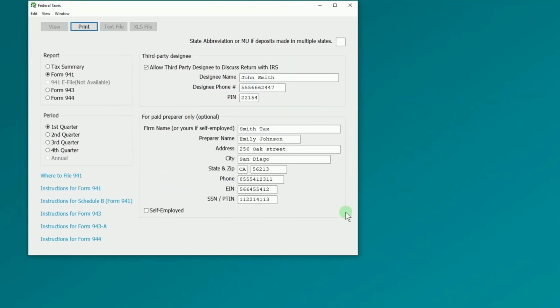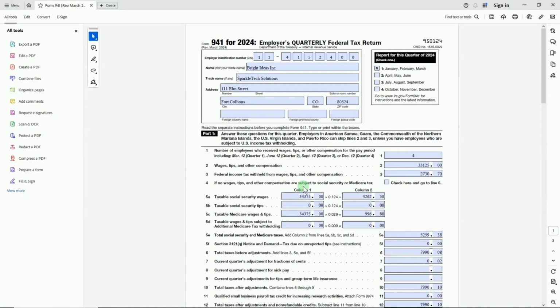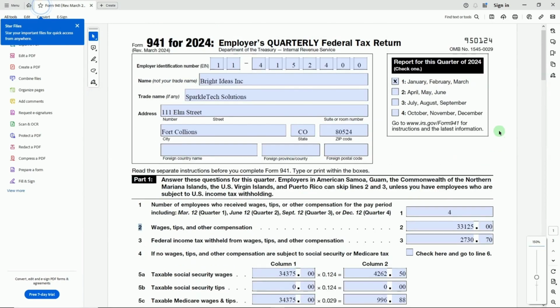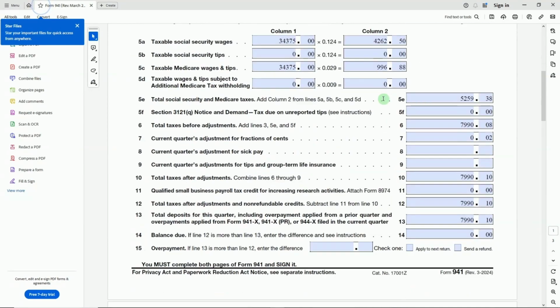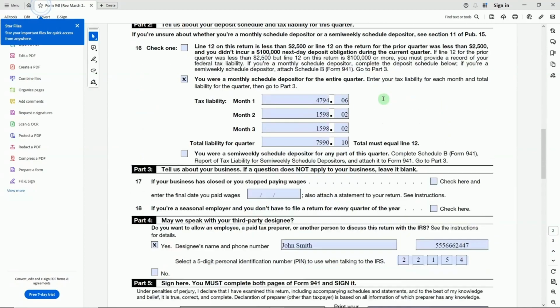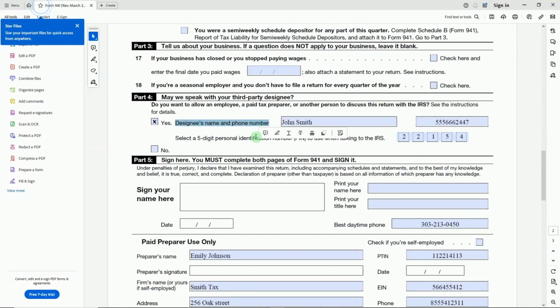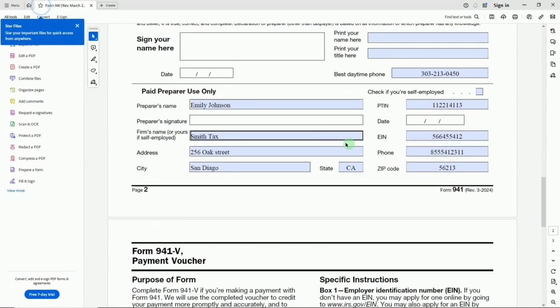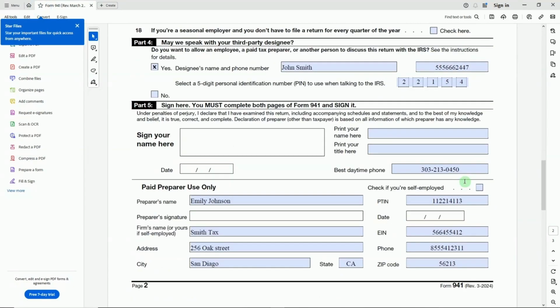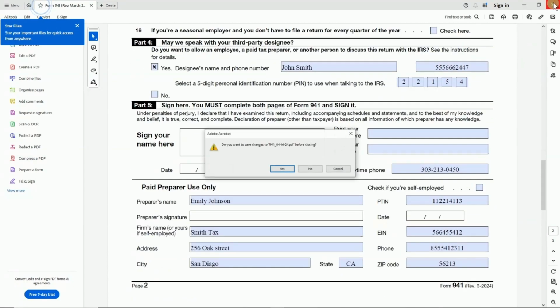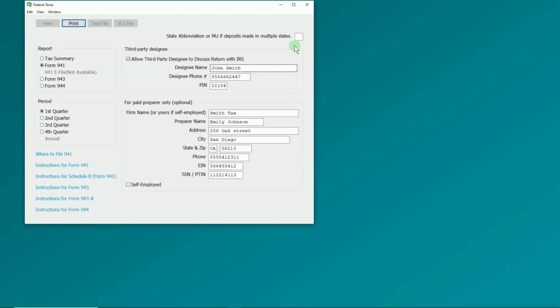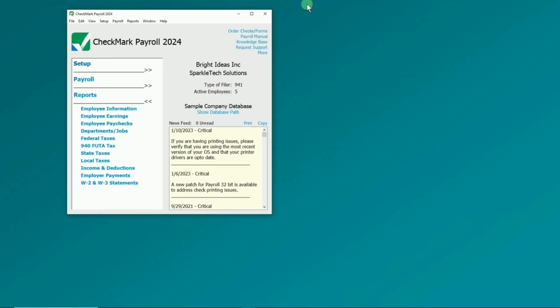Please ensure that the latest version of Adobe Acrobat Reader is installed and set as the default .pdf application on your system to print forms 941, 943, and 944. Similarly, you can also generate 940 FUTA taxes, SUTA taxes, and local tax reports in CheckMark Payroll Software.